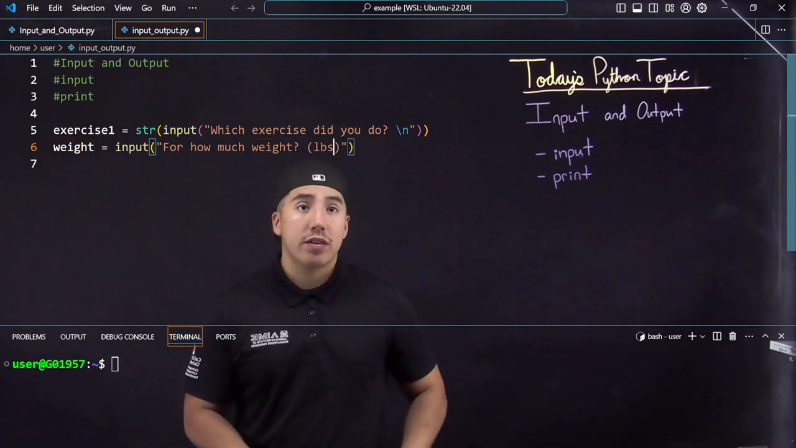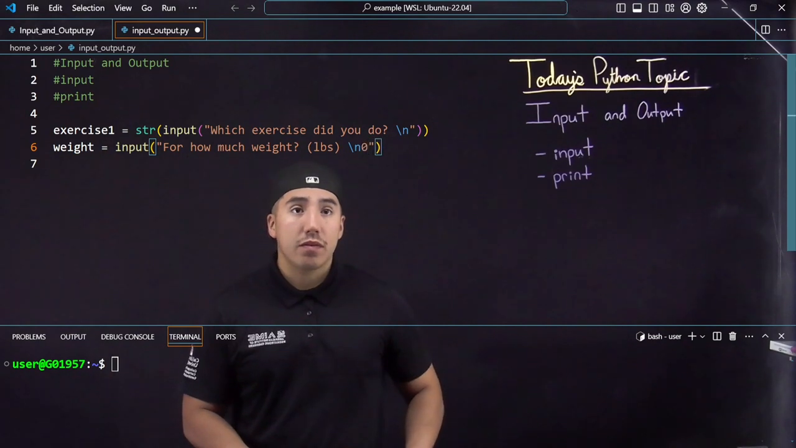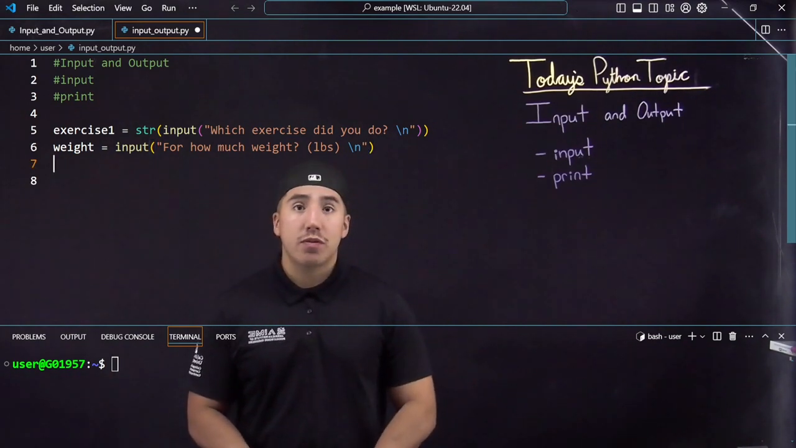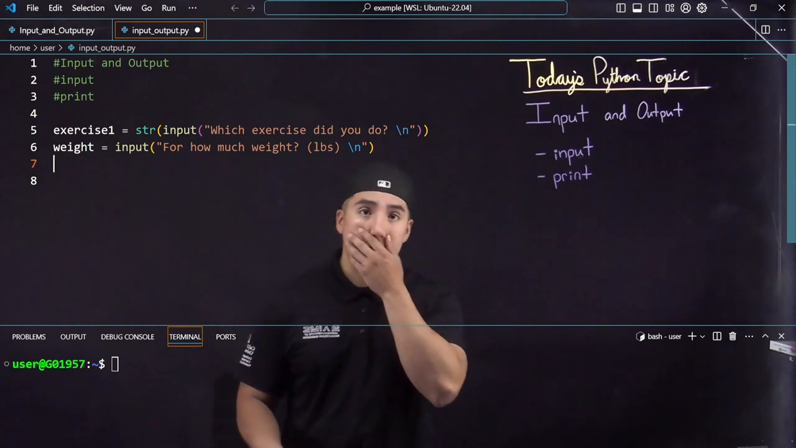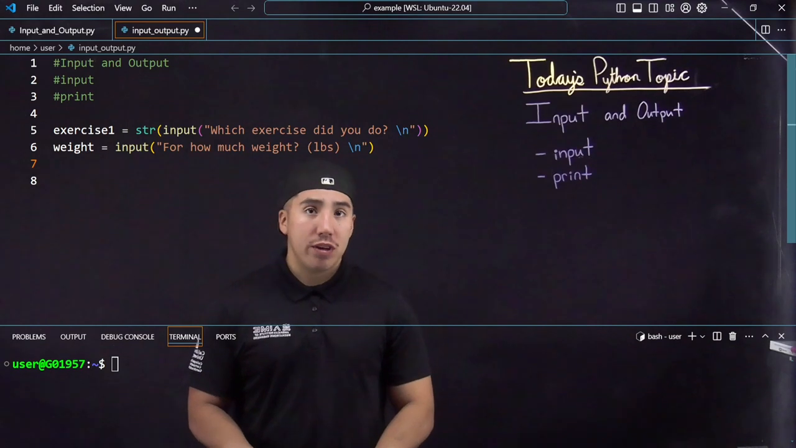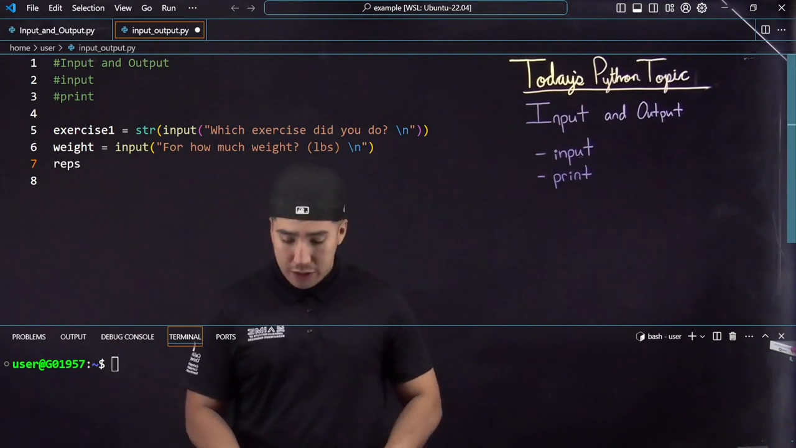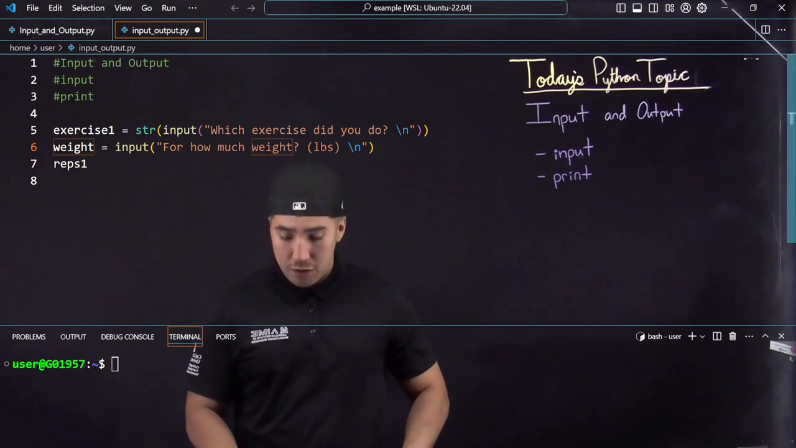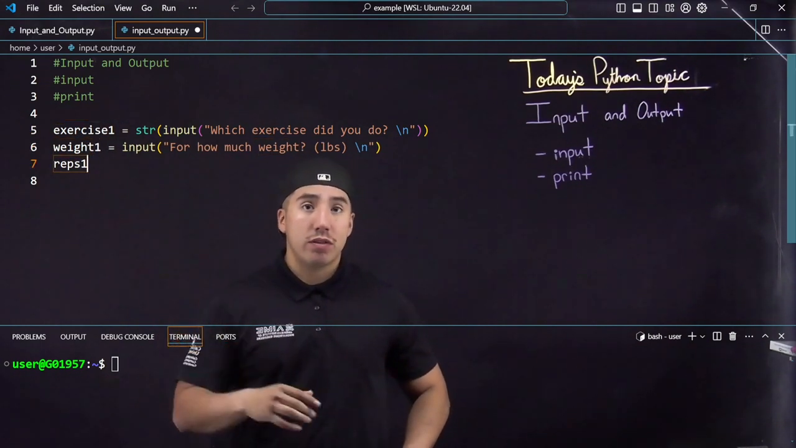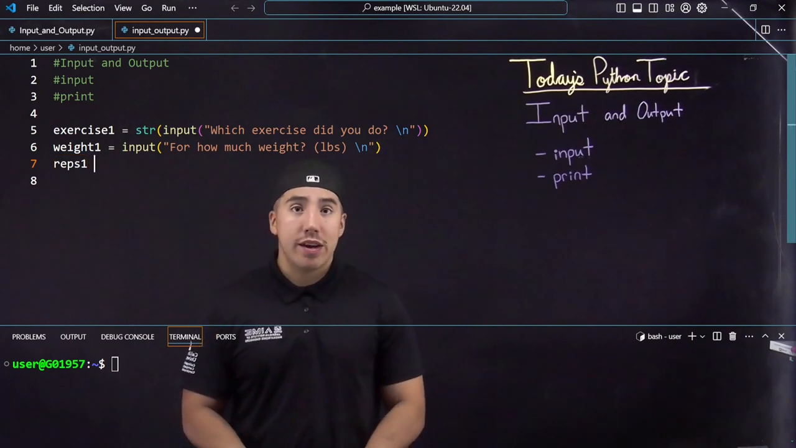And then a new line, good practice to do. Okay, so that variable's good. So for weight, now we have an input for weight. Now we could get a user input for how much weight they did, and we could do reps. We could do one and one here, so we can keep this consistent. If there were other exercises, we can have different weights and different reps. So that's why I did that.